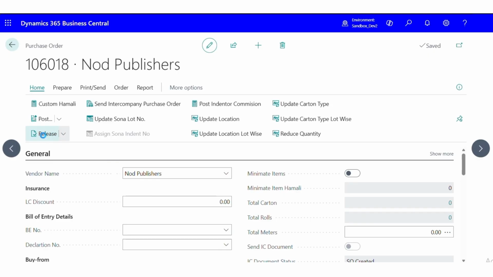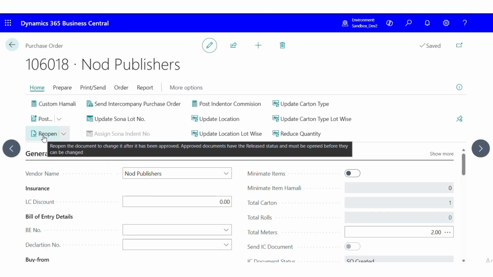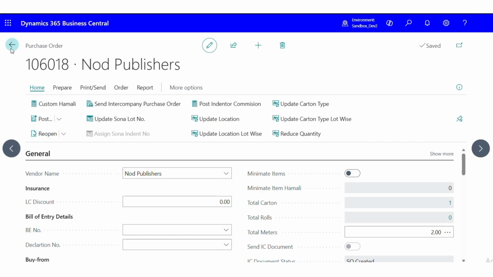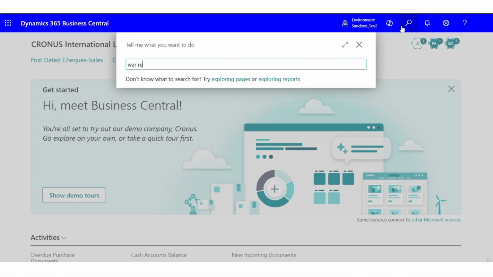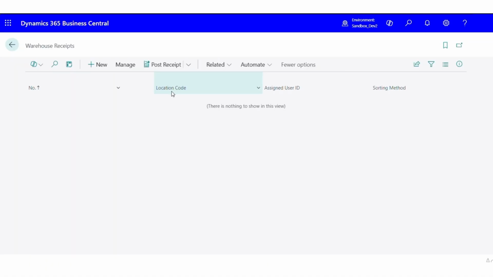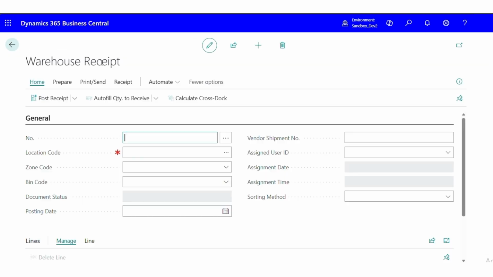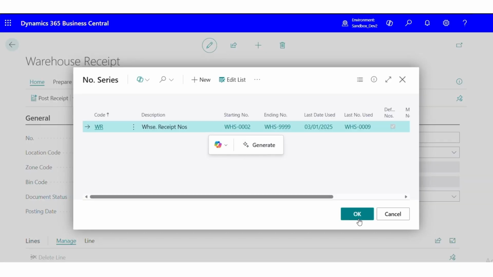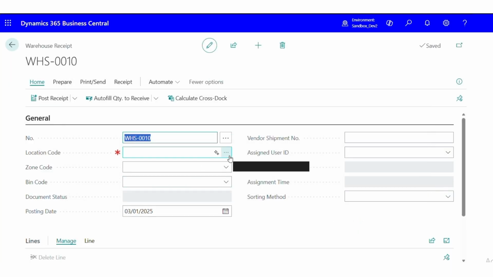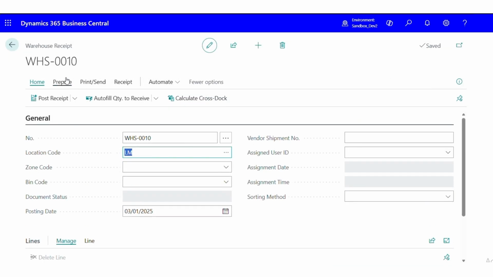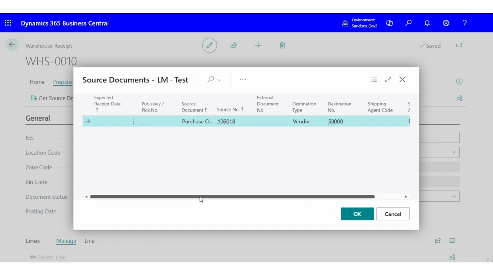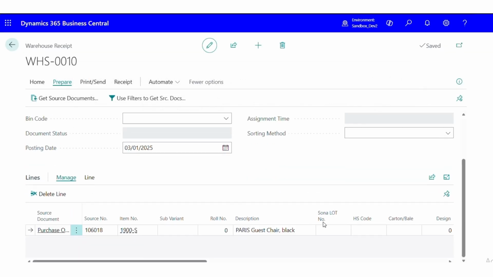So release this. Now our purchase order has been released, and then we will go to the warehouse receipt. Now we'll create a new receipt for the purchase order which we have created. In the prepare get source document, select the one which we have created.